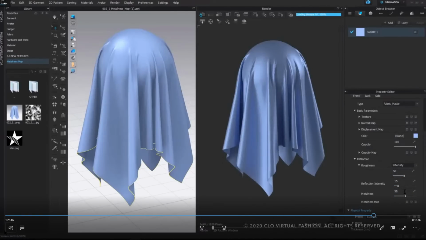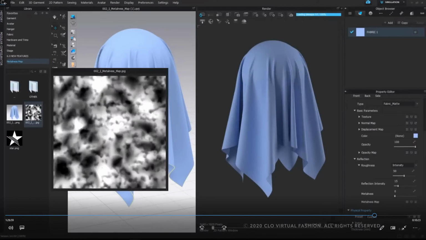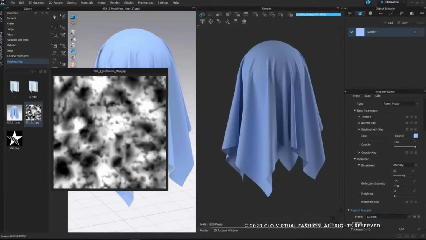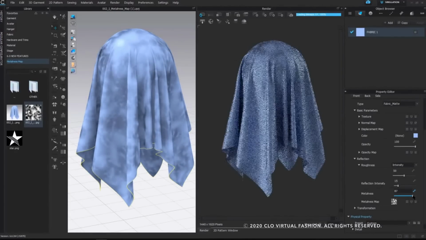I'm going to bring these settings back to the default of 50, 15, and 0. So now I'm going to select this black and white image and drag it into the Metalness map area. And you'll see that image apply. I'm going to increase the Metalness percentage back up, and you will see how this map affects the rendering result.